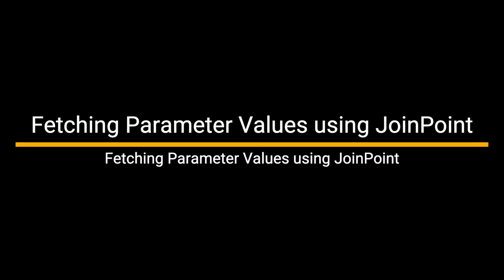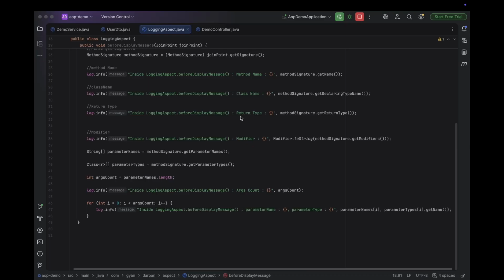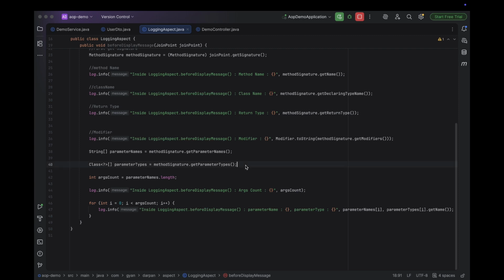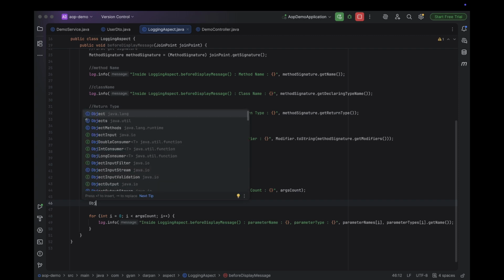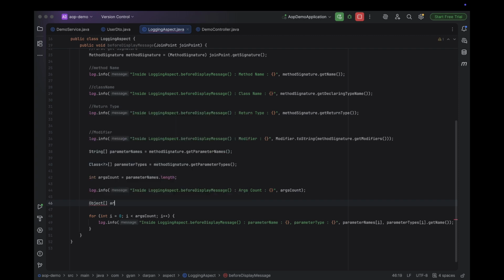Alright, we have the parameter names and types. But we are still missing something. We know what types the method accepts. We know what the parameters are called. But we have no idea what actual data was passed in when the method was called at runtime. So the question is, how do we get the actual argument values inside our aspect?